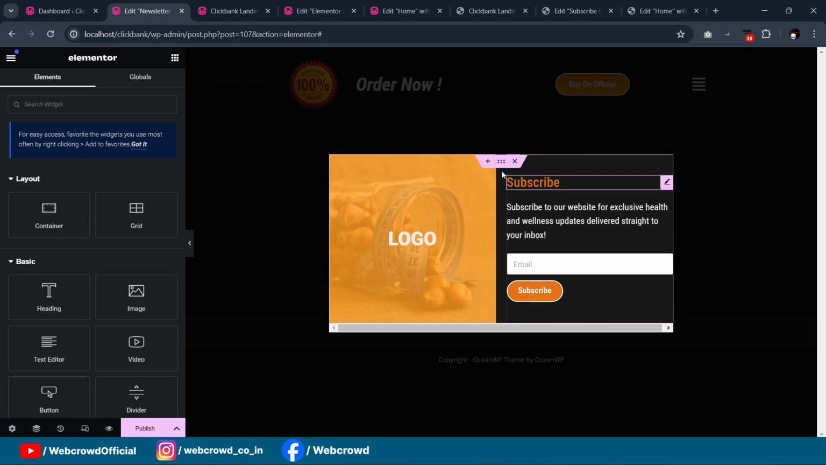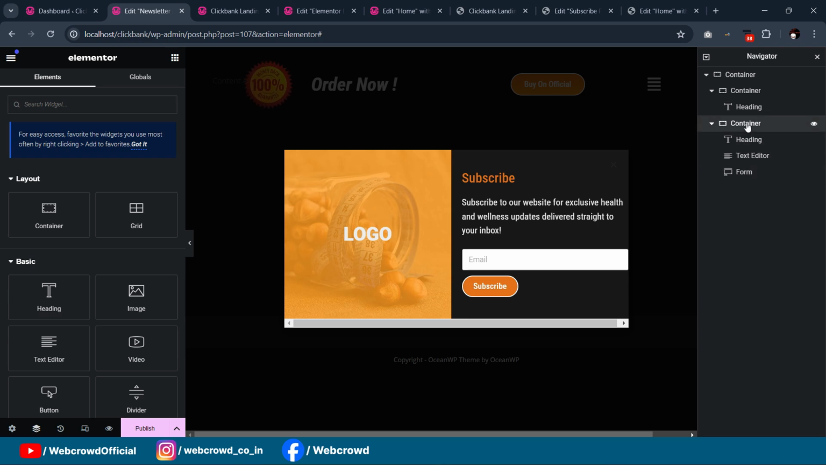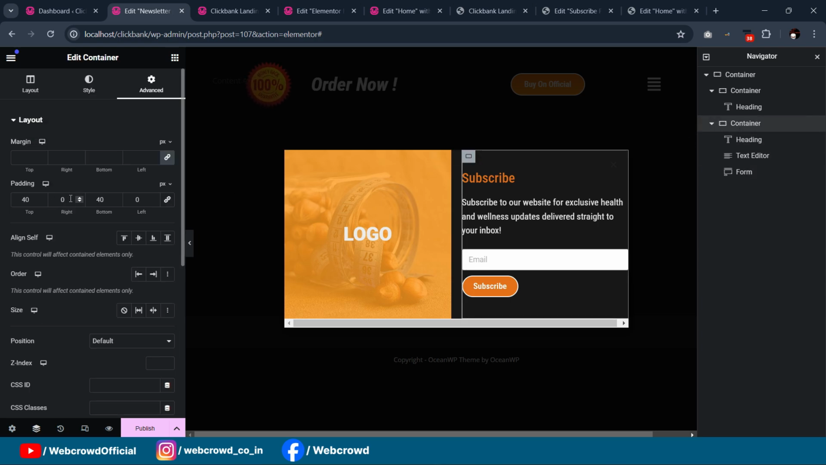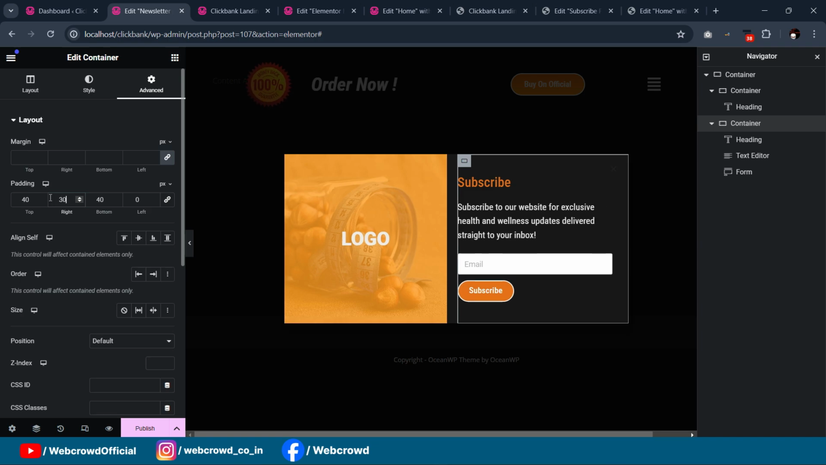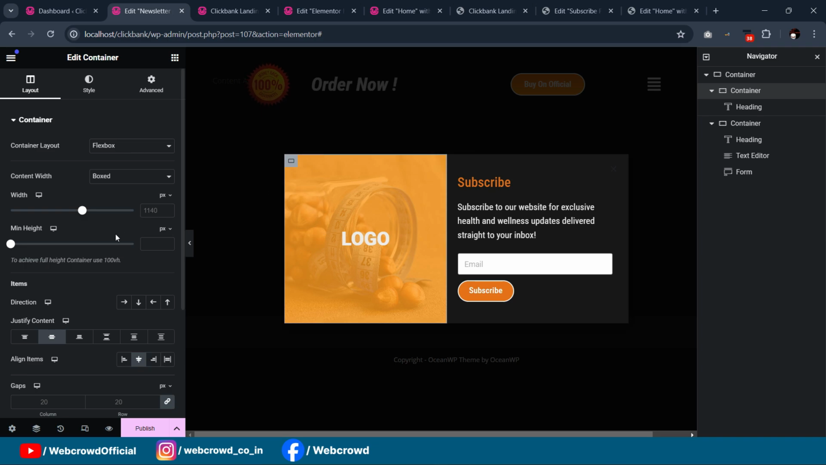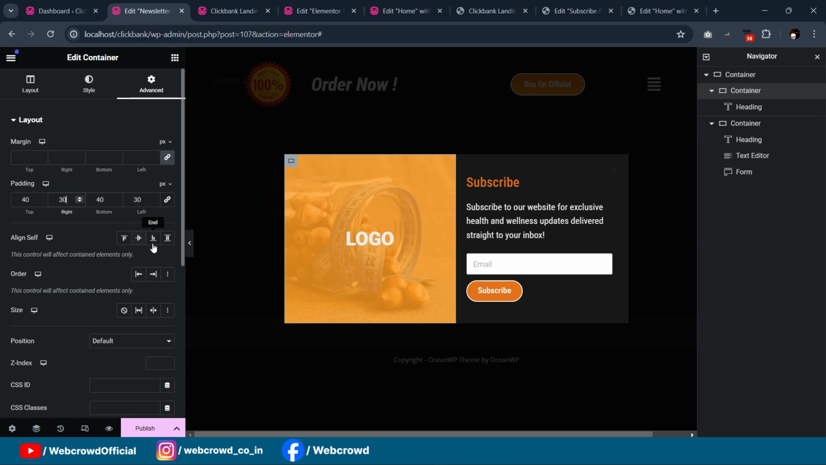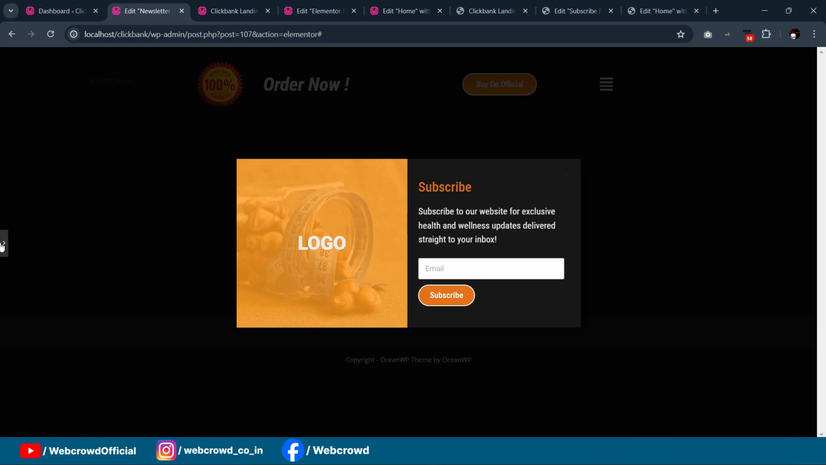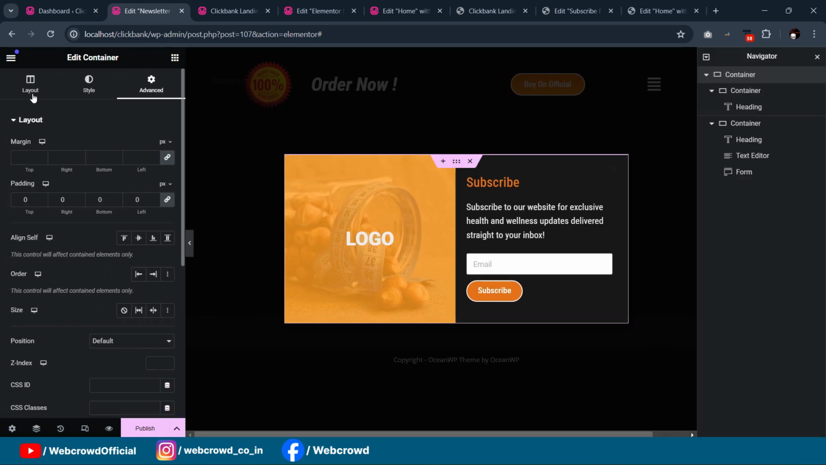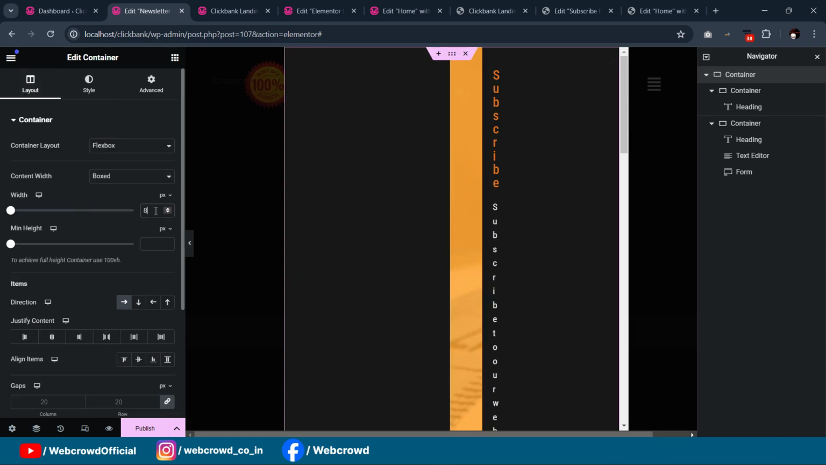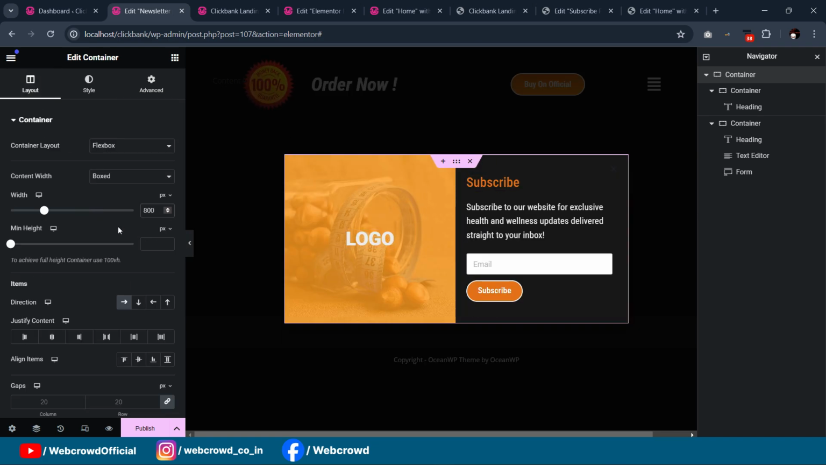Okay, so let's add the padding to the left and right hand side. Here apply 30, and to the left hand side I will add 30 as well, okay. And also from the right 30. That's it. Make it 800 or just keep it as it is, okay. Now our form is ready.